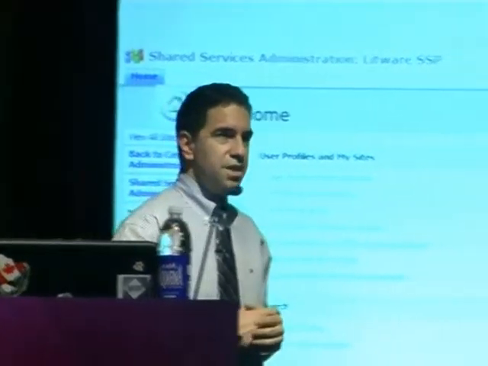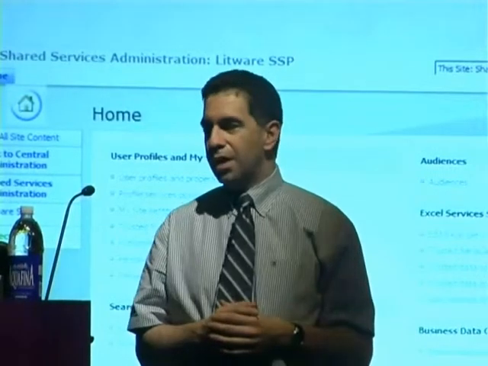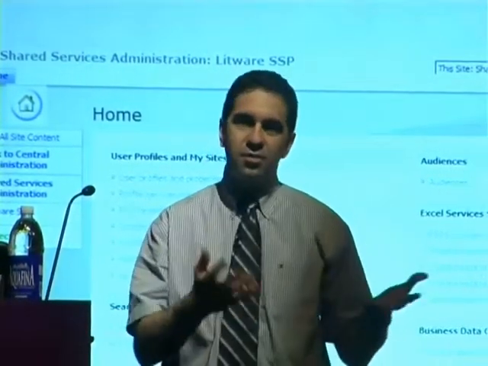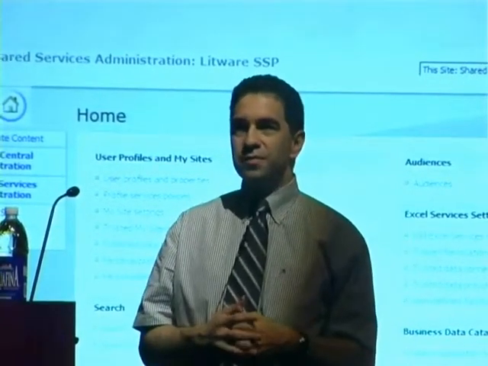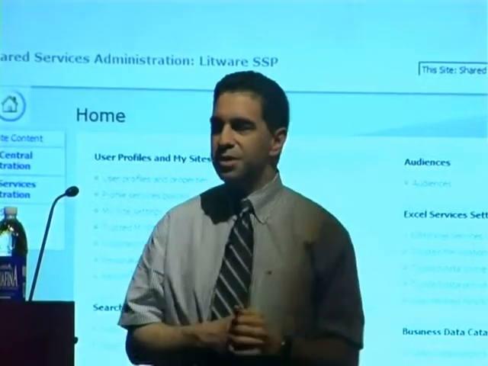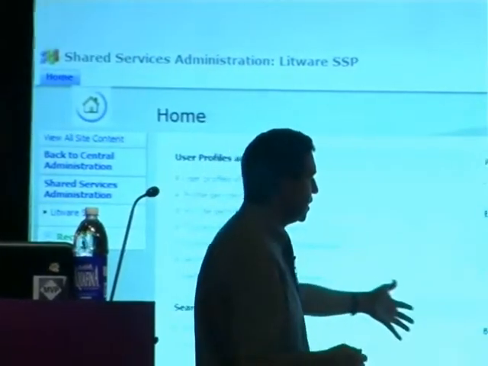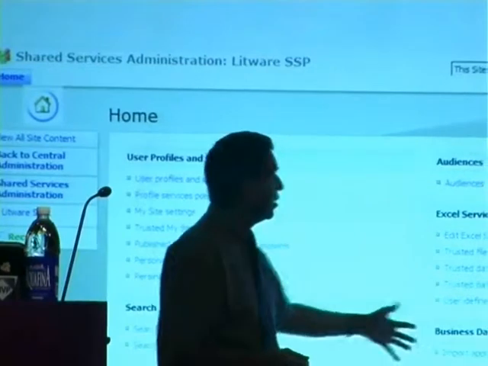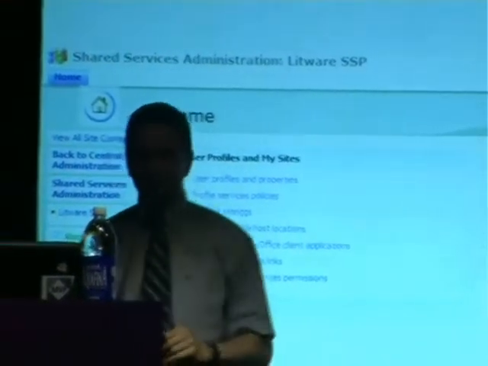The central administration console, when you install either MOSS, Standard, or Enterprise, introduces the shared service provider, so that's an additional administration piece. And I just wanted to mention that if we want to configure the business data catalog, it is part of the shared service provider of the central administration.